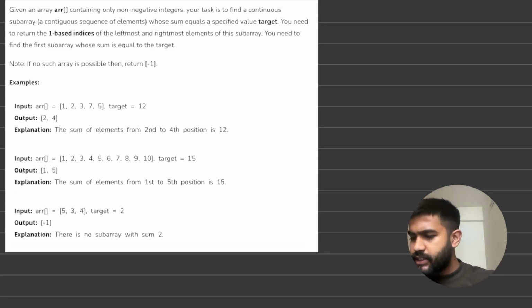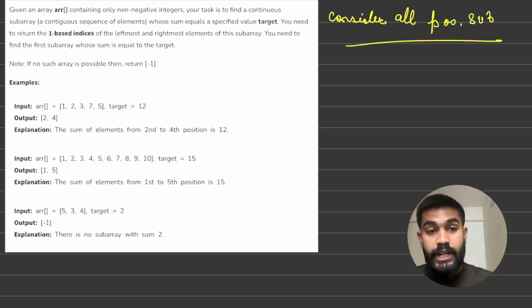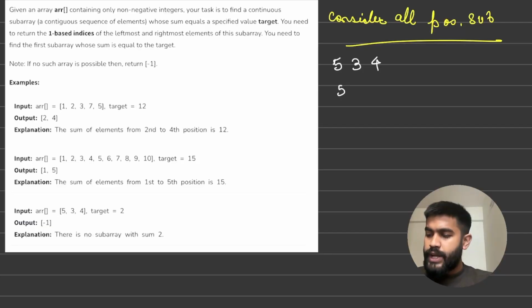The very first thing I can see is contiguous part of the subarray. So the very simple thing we can do is consider all possible subarrays. What are all the possible subarrays? If we have 5, 3 and 4, the very first ones we can have are just one element, 5, 3, 4, then 5 and 3, then 3 and 4, then 5, 3 and 4.